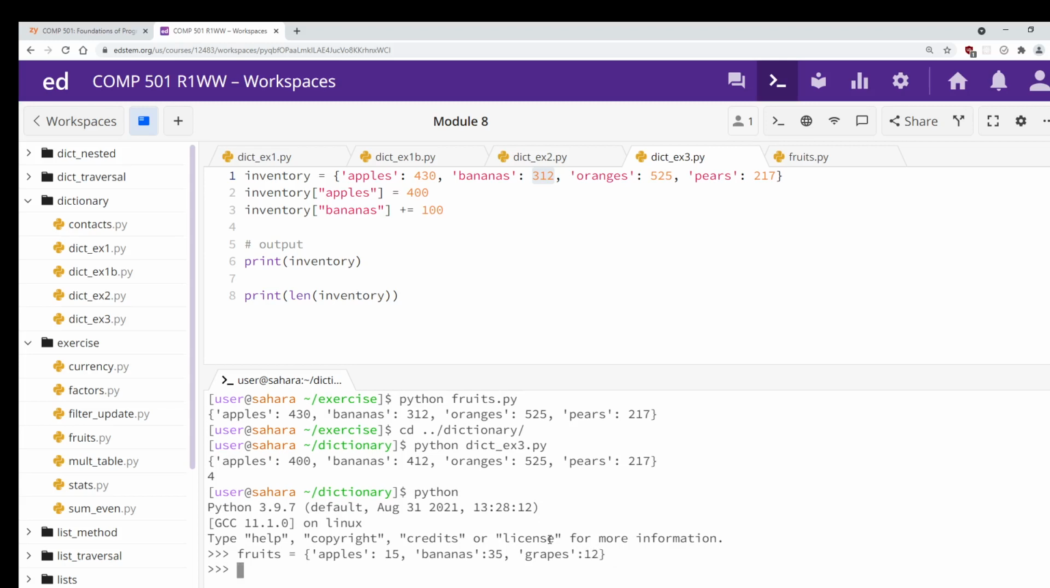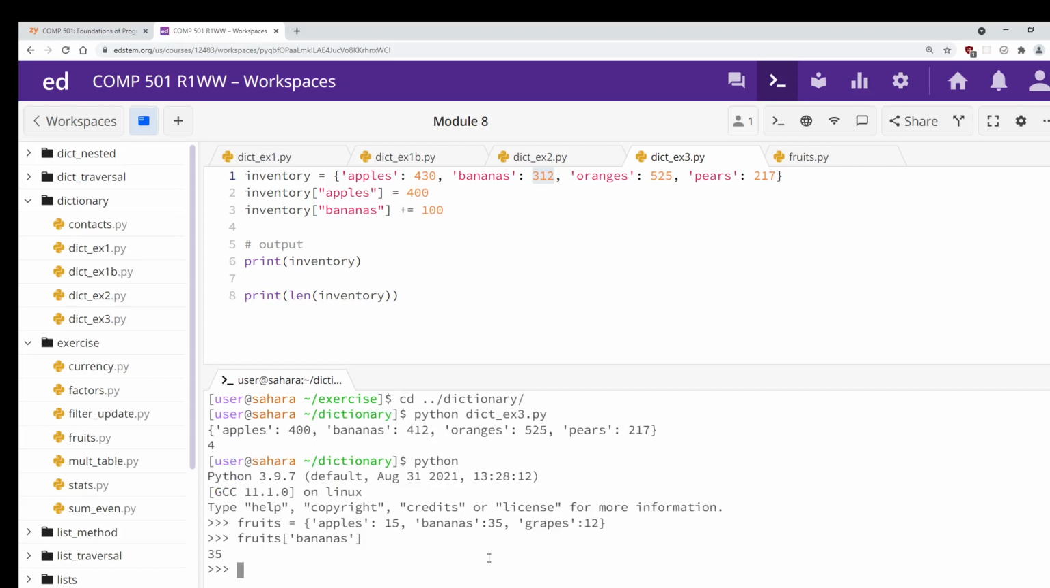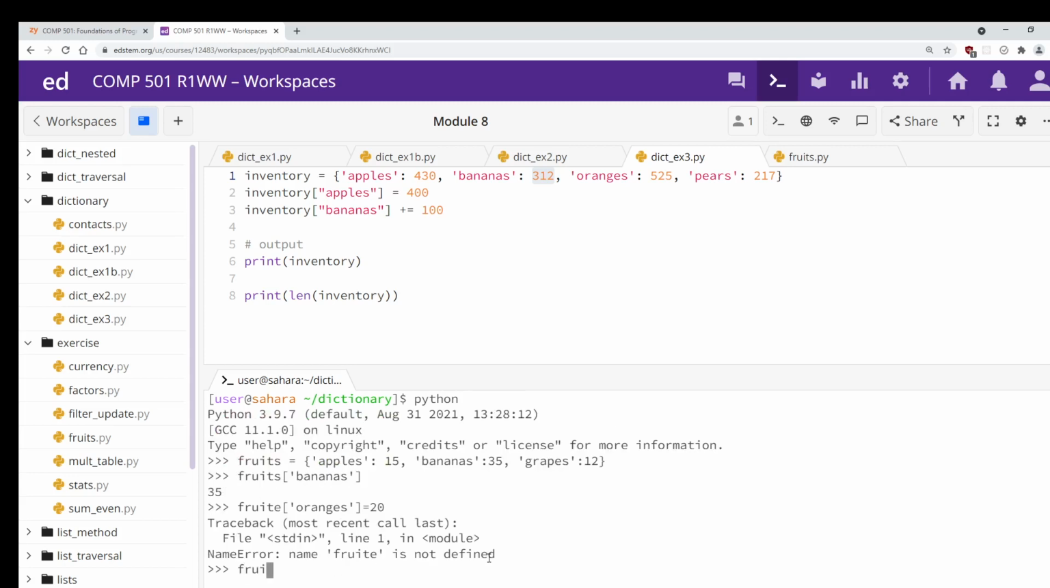So what is fruit sub banana? Well, fruit sub banana, banana has 35, so it should return 35. And what is fruit sub oranges? Set to 20. And oops, I spelled fruit wrong. Fruit sub oranges. Set to 20.